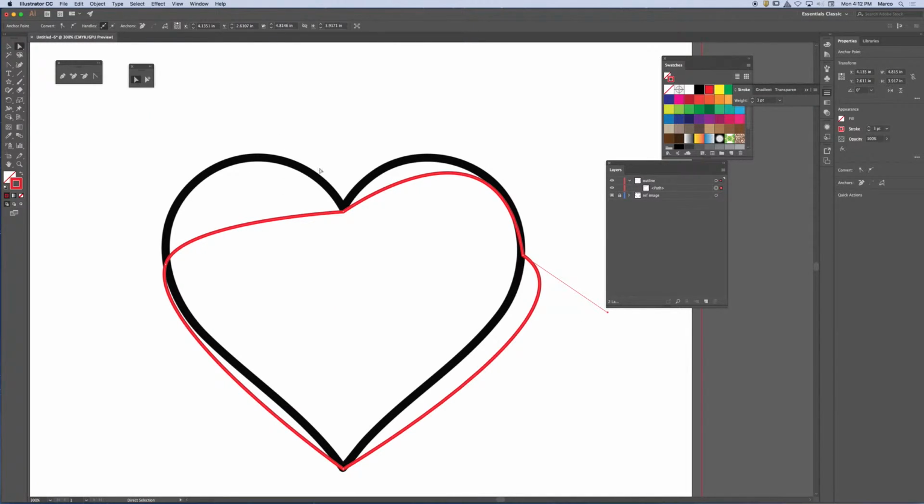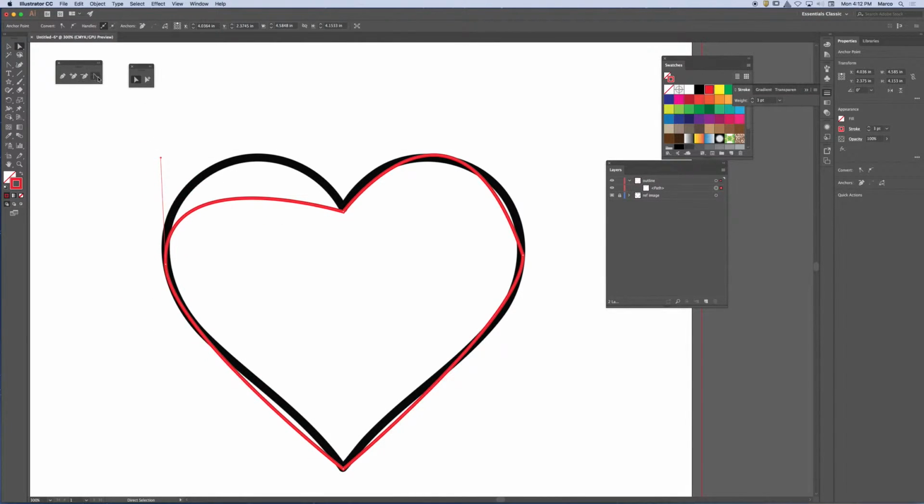Okay, so let's do this again. I'm going to click on this segment. I see the handle on this side. Click on this segment. I see the handle on this side. Click on this segment. I see the handle on this side. Oh, look, this one's still working together. So I'm going to break them apart.